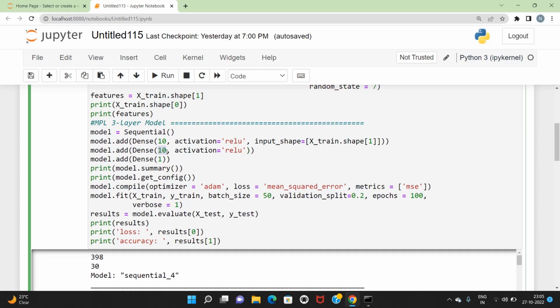Okay, so I am assigning 10. So this is the expected output. 10 units, so 10 is actually the unit. So with 10 units, I am going to get an output of 10 units, and again I am going to apply the ReLU activation function over it.